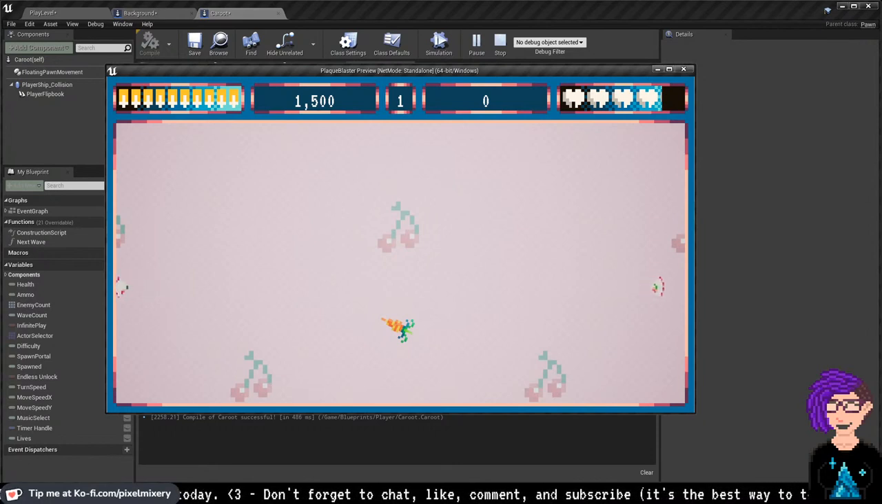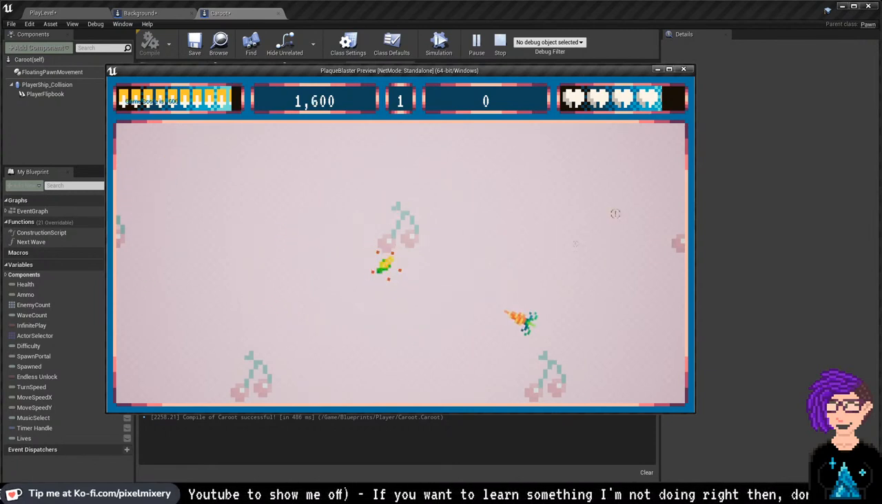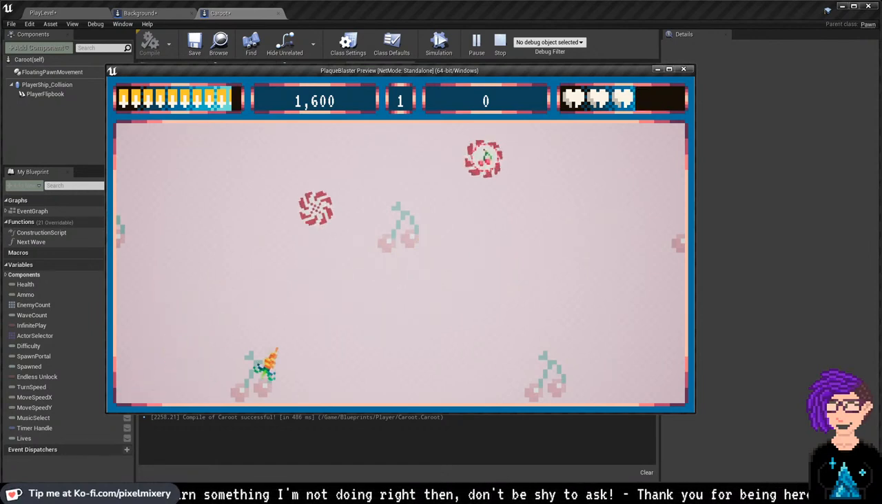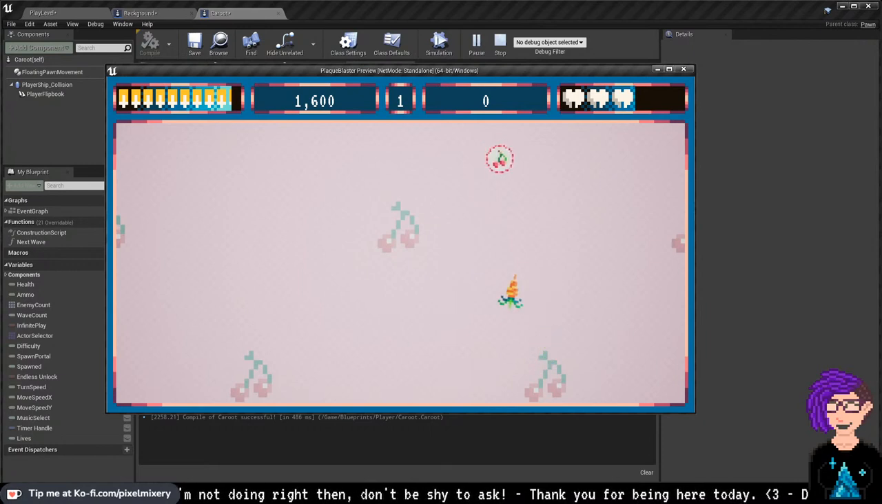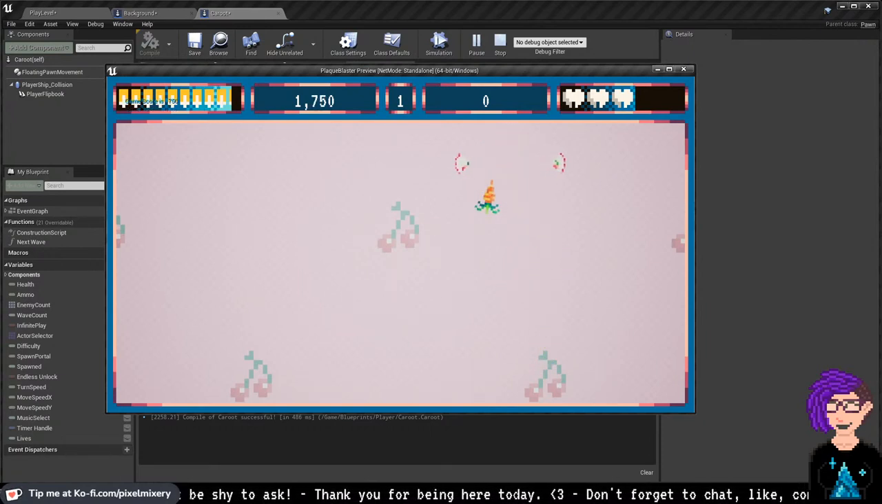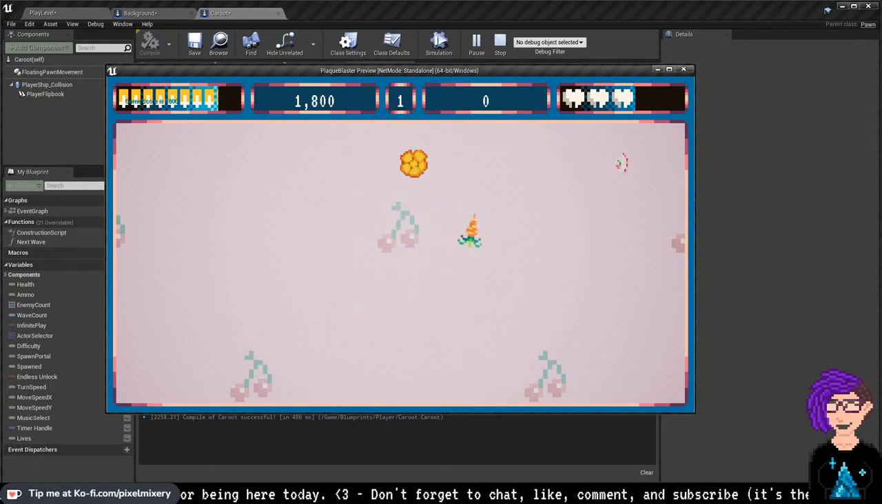Alright, so now we have a better idea of what the issue was in terms of how everything was layered. So now we can adjust for that. Wait, what's going on? I'm stuck in a loop of game. Did I accidentally do an endless mode? I'm highly concerned now.